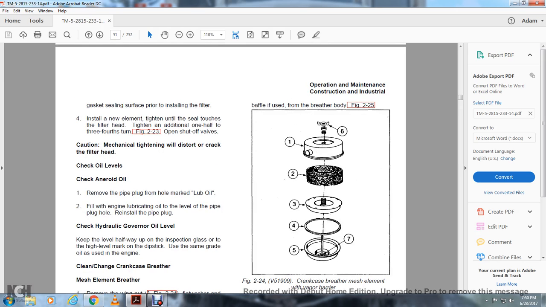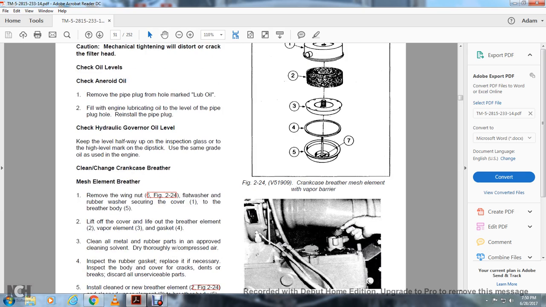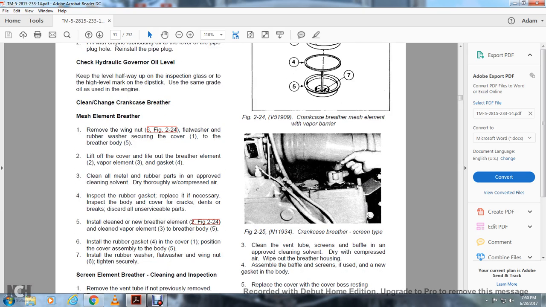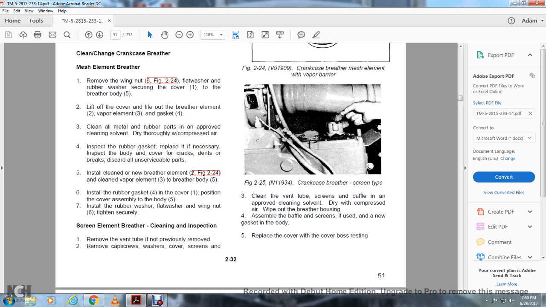Figure 225, 224. This shows the crankcase breather mesh element and the vapor barrier. Figure 225 shows the crankcase breather screen type. Clean the vent tube, the screen, and the baffle with an approved cleaning solvent. Dry with compressed air. Wipe out the breather housing. Assemble the baffle and the screen, if used, with a new gasket and body. Replace the cover on the boss.